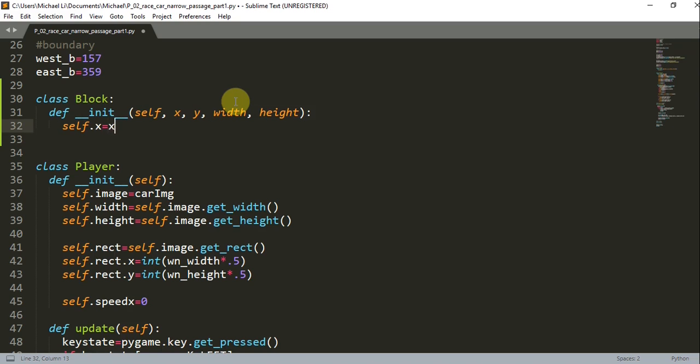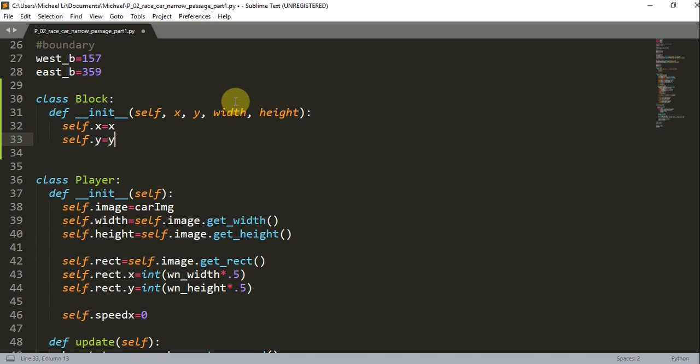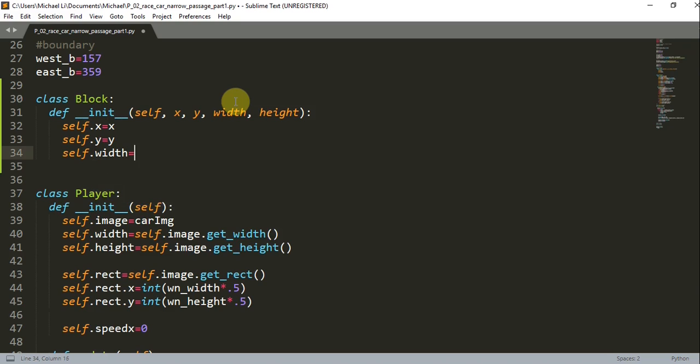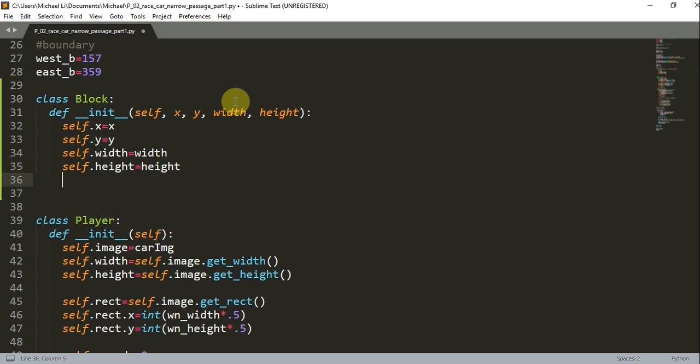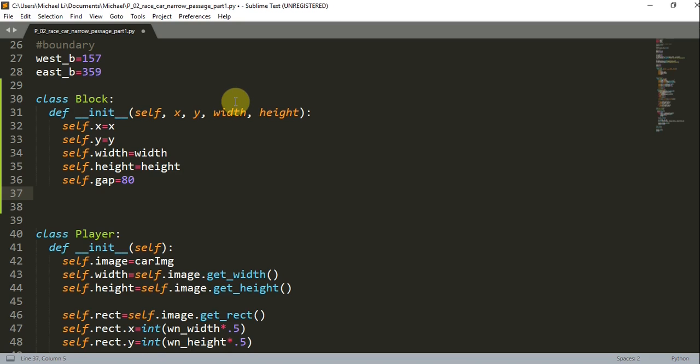So self.x is equal to x, self.y is equal to y, self.width is equal to width, self.height is equal to height. And we're going to have another value, self.gap, and this is going to be the gap between the left and the right block. And this gap is what the car is trying to go through. And this is going to be 80 pixels.